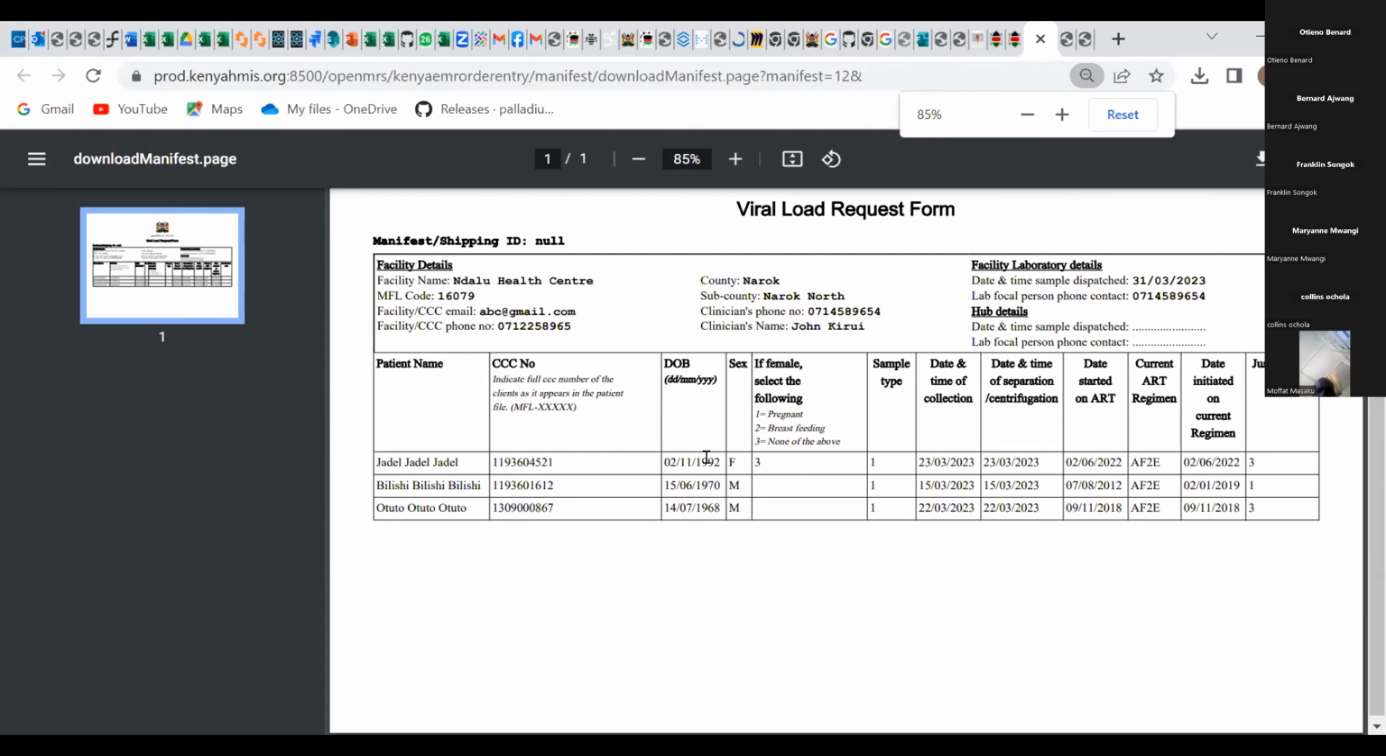And if it's a female, we can also pick from the system whether they are pregnant, breastfeeding, or none of the above in terms of the code. So for this particular patient, one of the patients was a female, Jadel. They are not pregnant, so it has picked 3 as the code for none of the above.